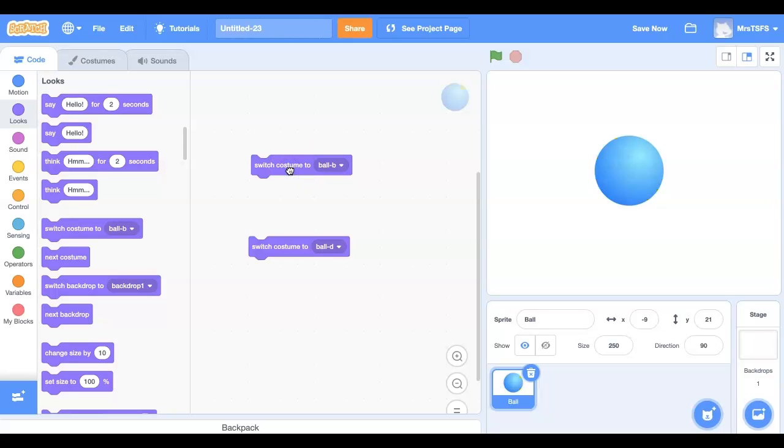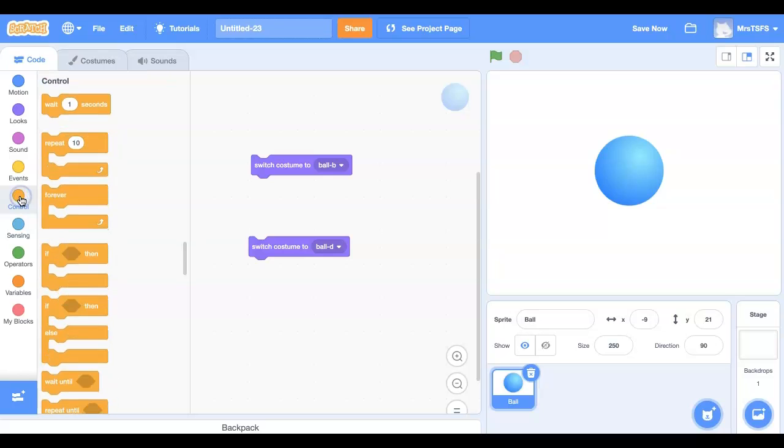But we want our ball to change from blue to green. Now, we're going to use that repeat pattern. And remember what we called that? We called that a loop. We'll go over here to the control palette, and our loops are located there. As you can see, we have 2 loops available to us here. One is called repeat, and one is called forever.